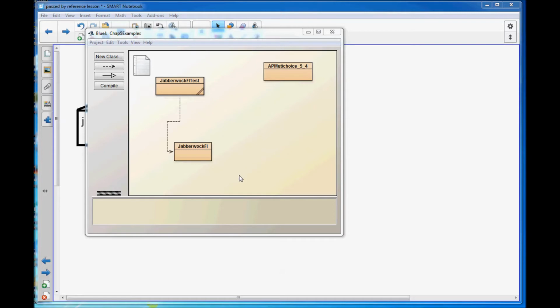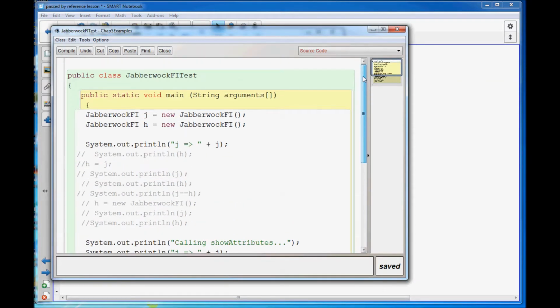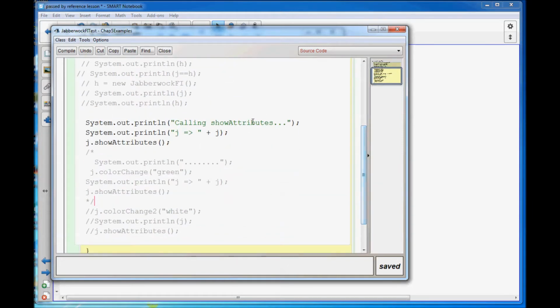Alright, this time I've made a couple of changes to my driver. I'm still instantiating two objects. This time I'm going to put a little pointer here. So J is going to tell us what memory location it's at. Then I'm going to use one of the methods in the Jabberwock class, the show attributes method. And just to make sure we're at the same memory location, it will give us the memory location and tell us all about Jabberwock J.